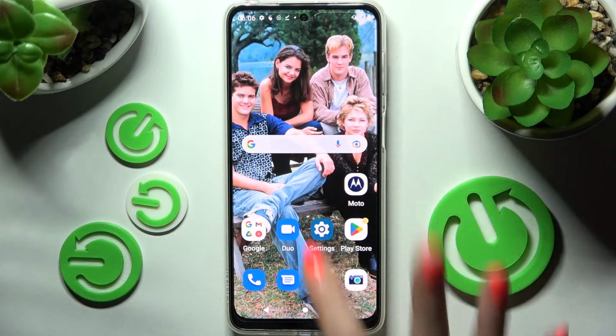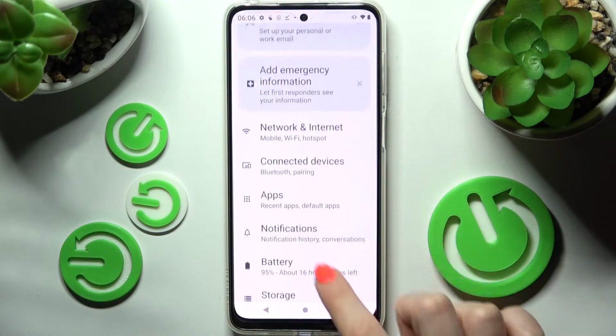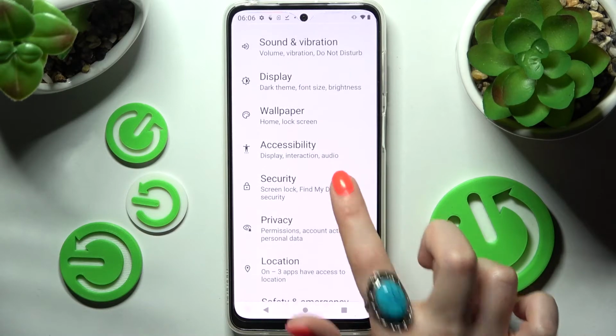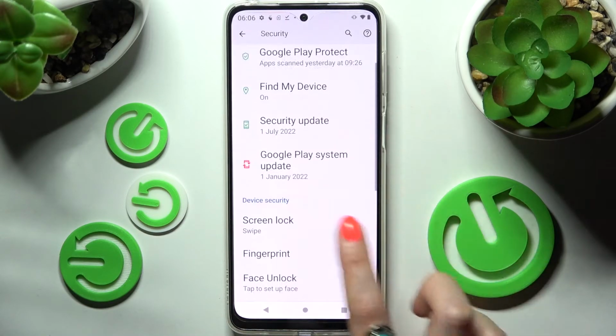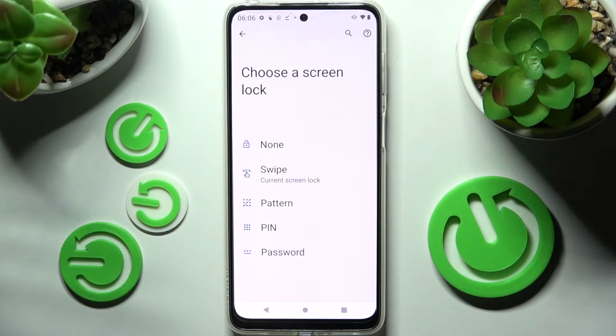Begin with accessing settings. Then you need to scroll down and click on security section over here. Finally, click on screen lock and tap on the best login method for you, pattern, pin or password.